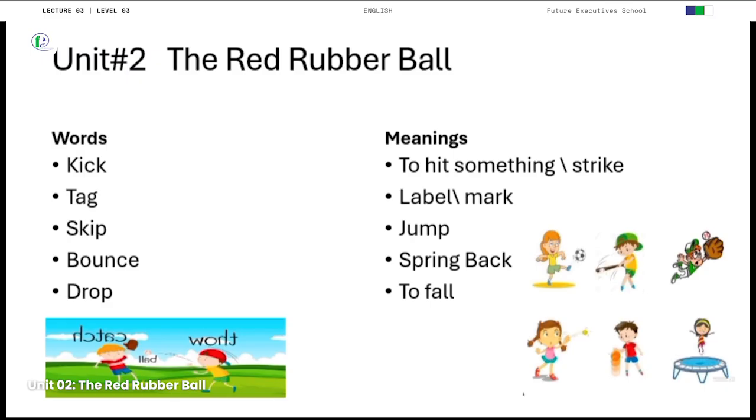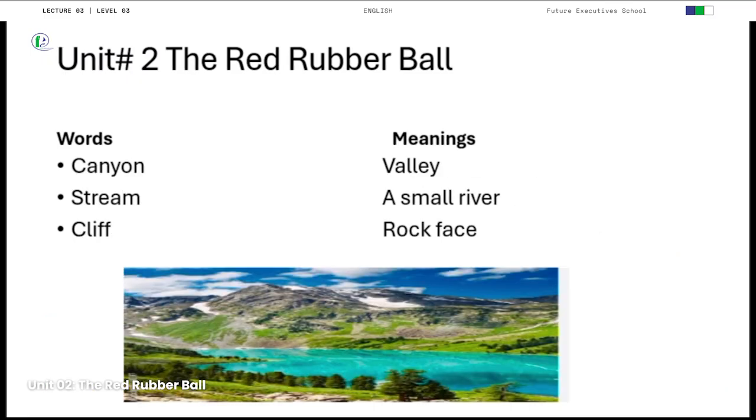Next word is drop. Drop means to let something fall and it moves from up to down. It can happen by mistake and it can also be done on purpose. Gravity pulls it down. So what is the meaning of drop? Drop means to fall.